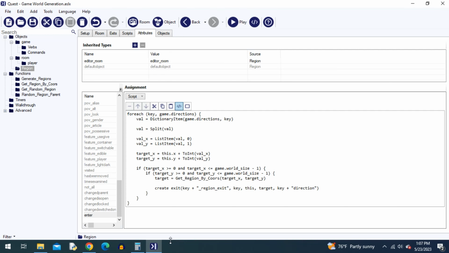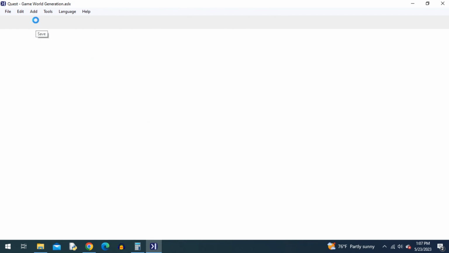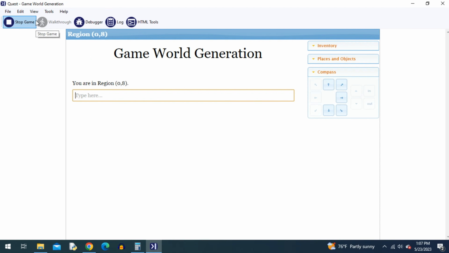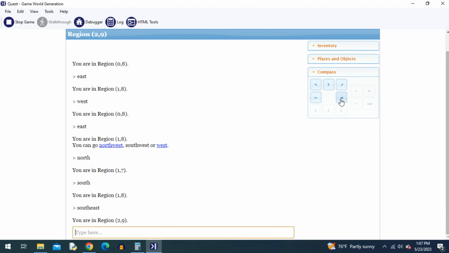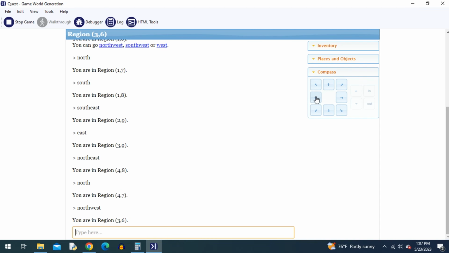Okay. So save and run the game to see if it works. As you can see, since we're in a room that's on the edge of the game world, we can't go left at all. But once we move right, we're able to go back left. So just click around and make sure you're not running into any errors.